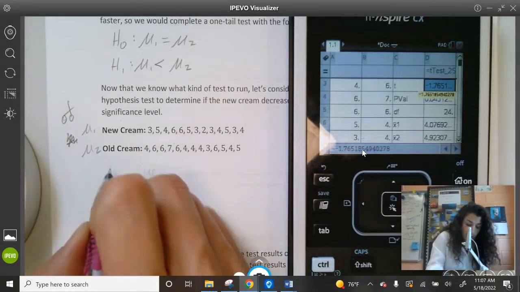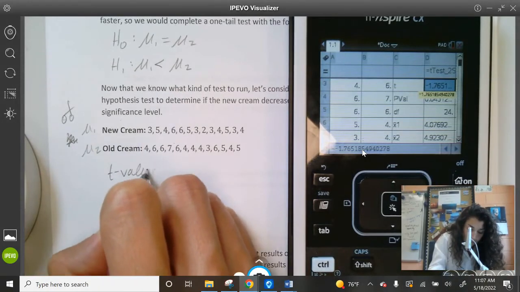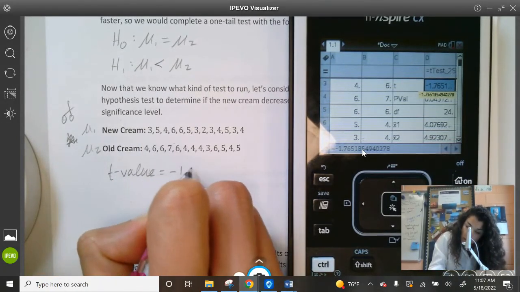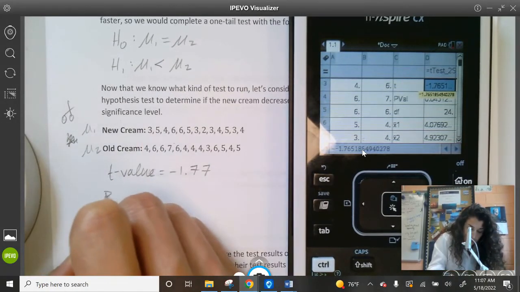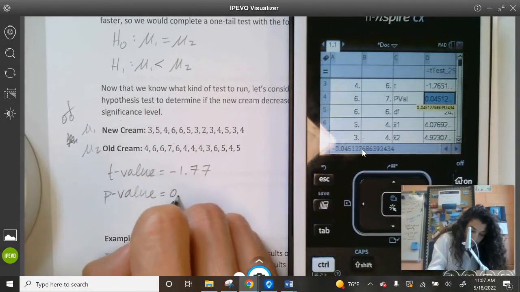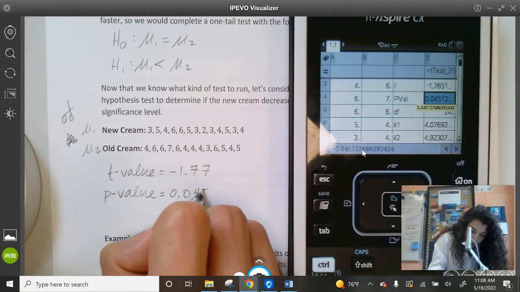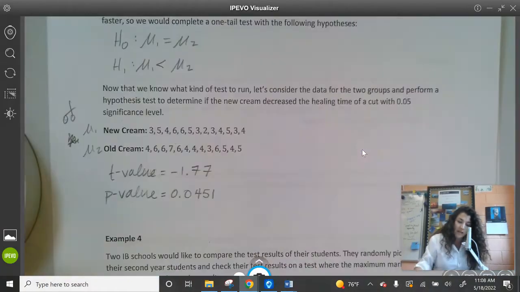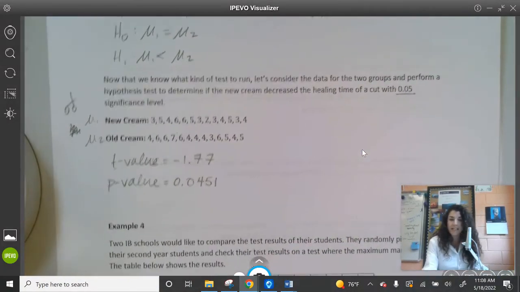T-value, negative 1.77. P-value, 0.0451. We're running it at a 5% significance level.